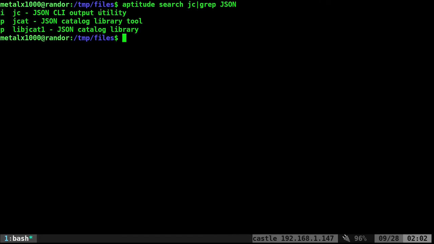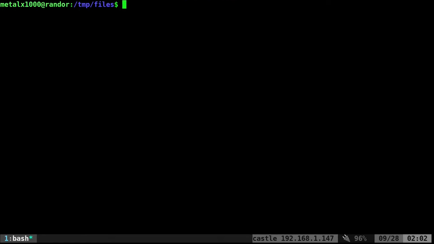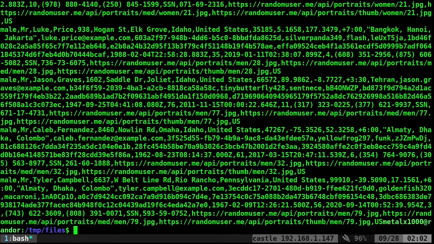So sudo apt install jc on a Debian-based system. Check your package manager for whatever distribution you use. But here is an example. I have a CSV file. A CSV file is a comma-separated file.